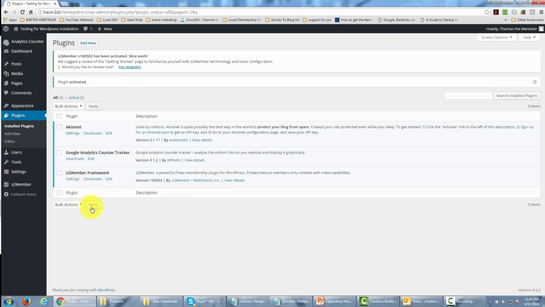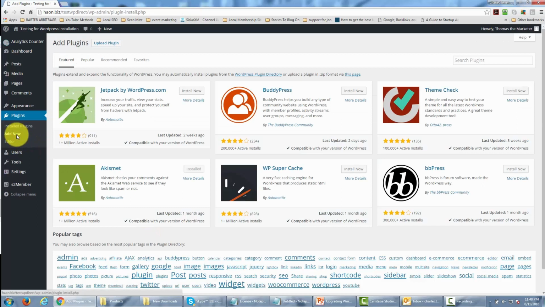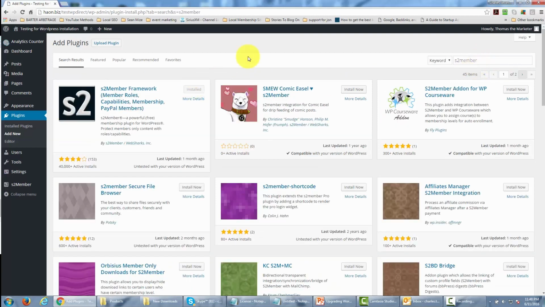Now, of course, you can install it the way we suggested in the other video where we talked about getting S2 Member. In that case, you would go to Add New plugin, and then type S2 Member in the search plugins area. When you search, you'll see the S2 Member framework probably in the top left-hand corner.